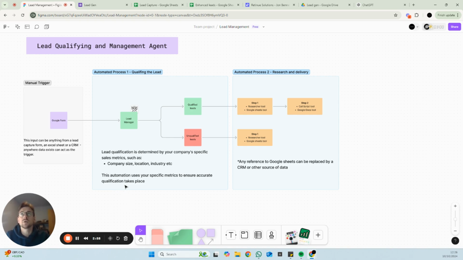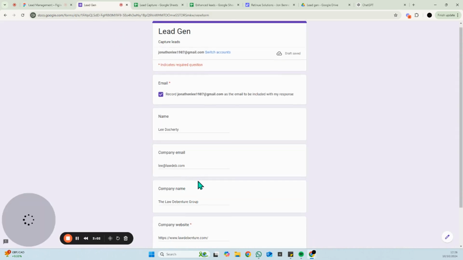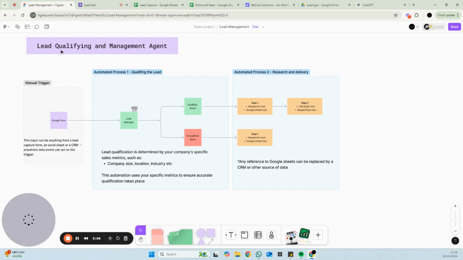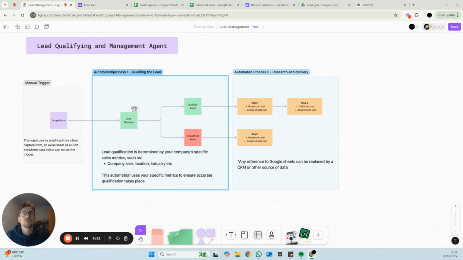So I'm going to run this quickly and try and bring this to life for you. Our lead generation form is already filled out, so I'll submit that through. And so that's gone from our Google form into our lead manager, and I'm just going to run this in the background so that the flow starts working. Now what's happening is our lead manager is currently trying to qualify or unqualify that lead and run each of these processes.